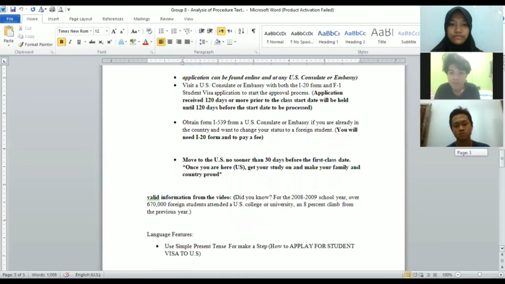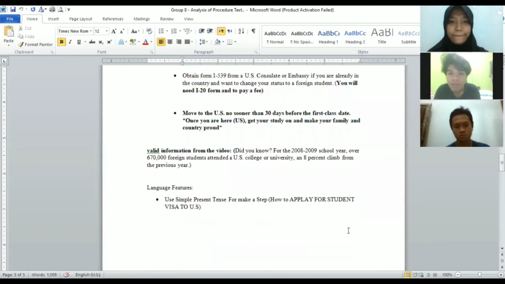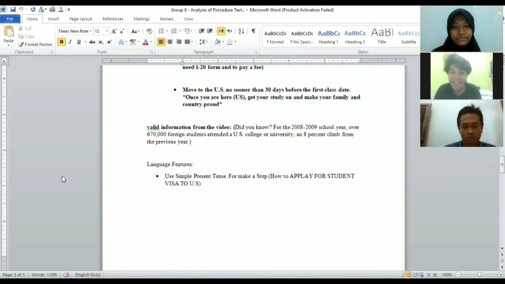Move to the U.S. no sooner than 30 days before the first class date. Once you are here in the U.S., get your study on and make your family and country proud. That is the steps on how to apply for a student visa to the U.S.